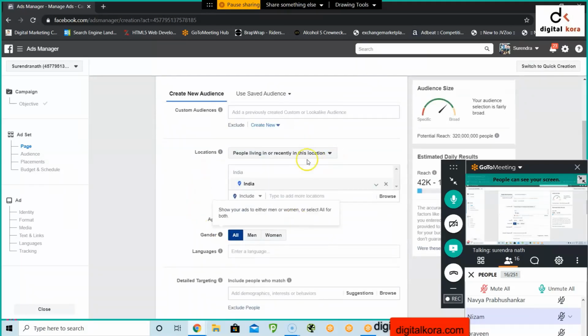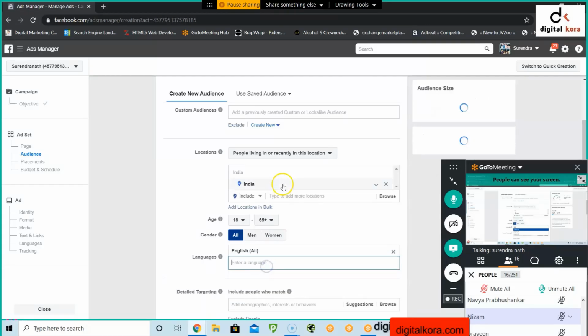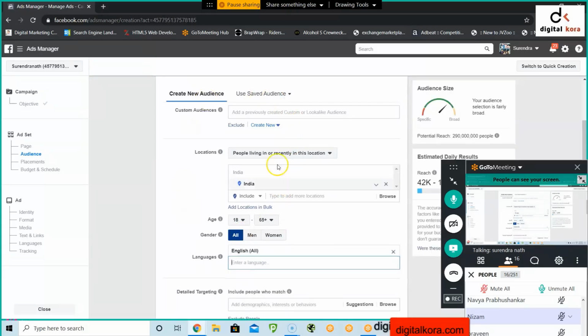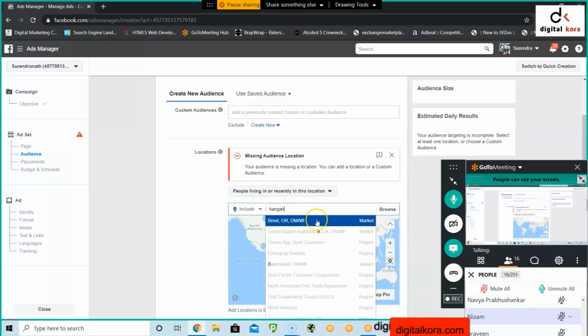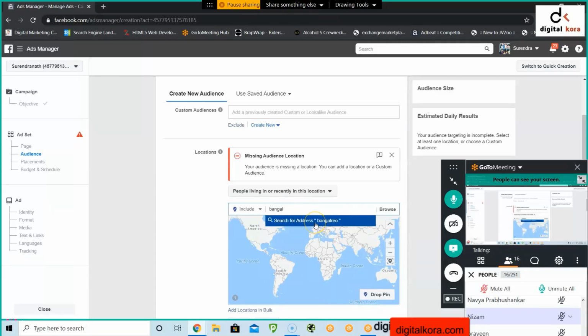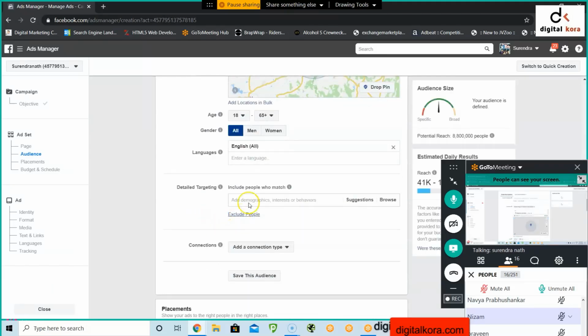And we have already discussed locations, age group, gender, languages, and detailed targeting also. The same process which we did in the brand awareness campaign, you need to implement here. You can enter specific locations like radius targeting, city, or country, anything you can enter here. After that, you can enter the age group, gender, languages, and detailed targeting.